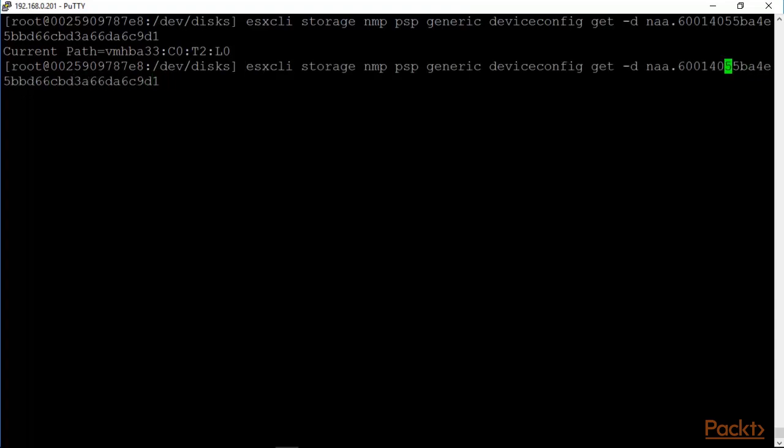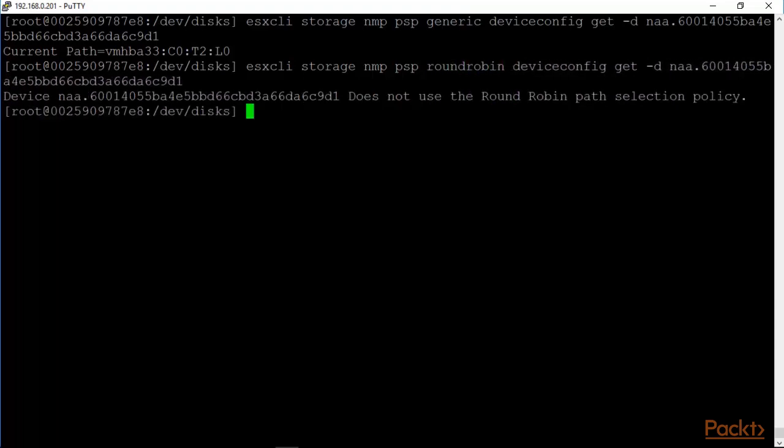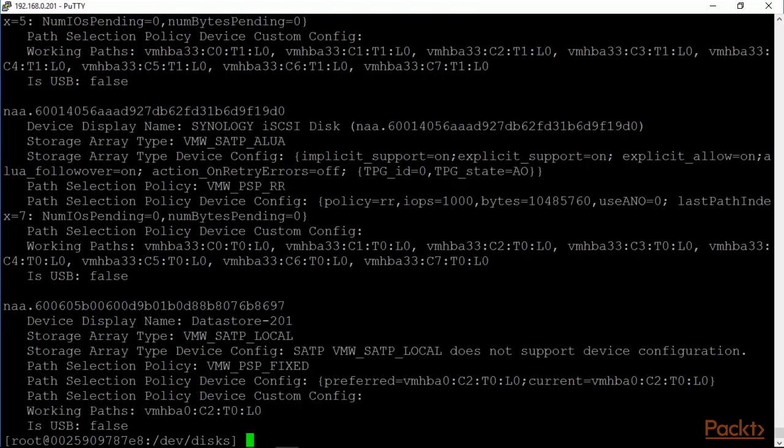Now, instead of generic, let's change generic and look for round robin, and it will be interesting to see what we get here. So it's saying the generic PSP, let's look for round robin. Okay, now this device does not use the round robin path selection policy.